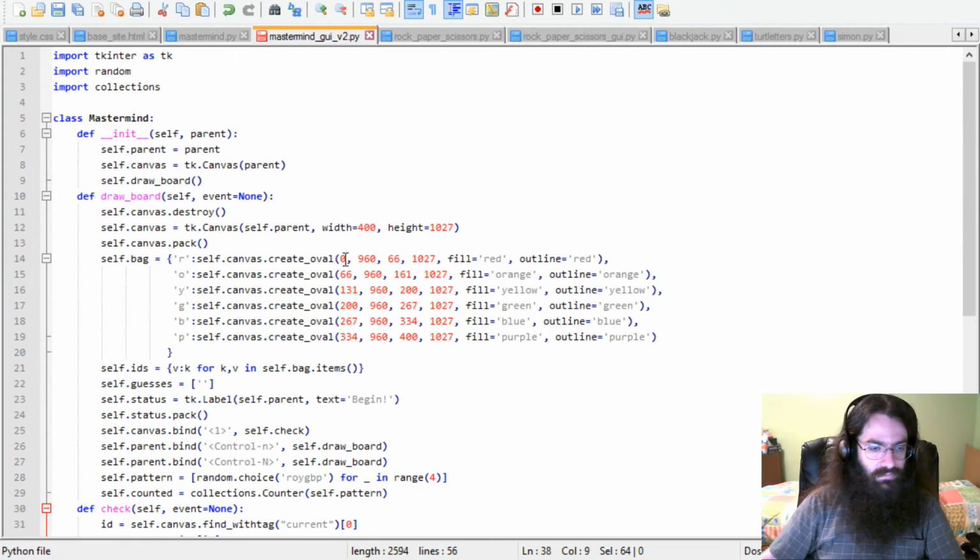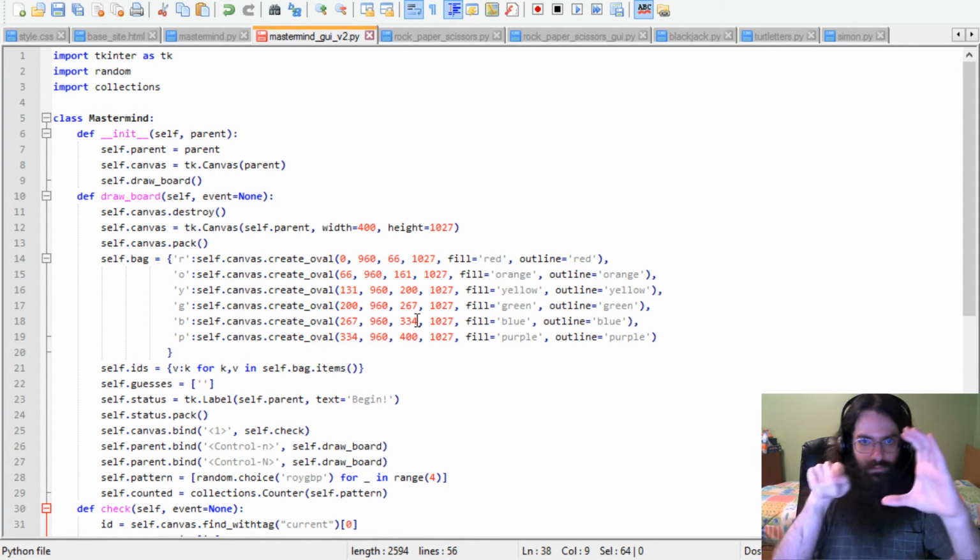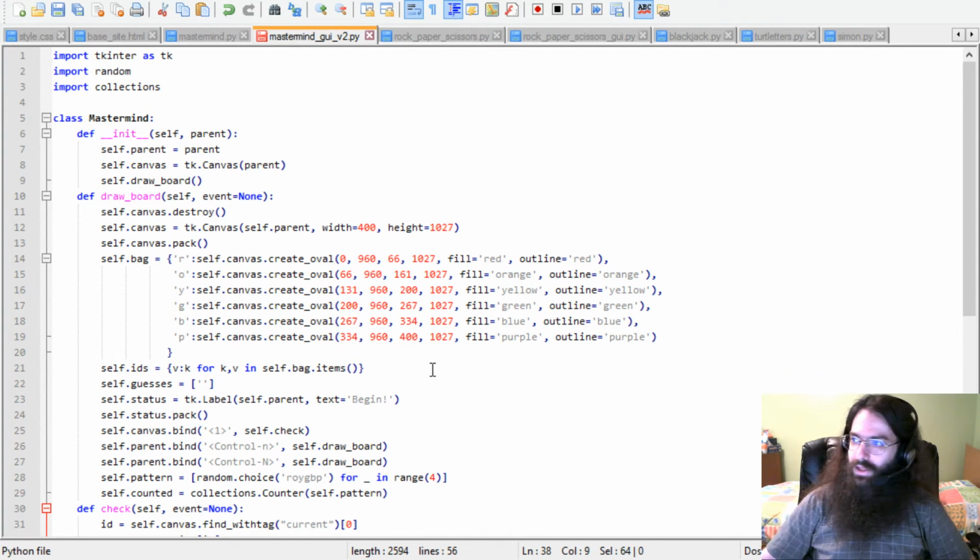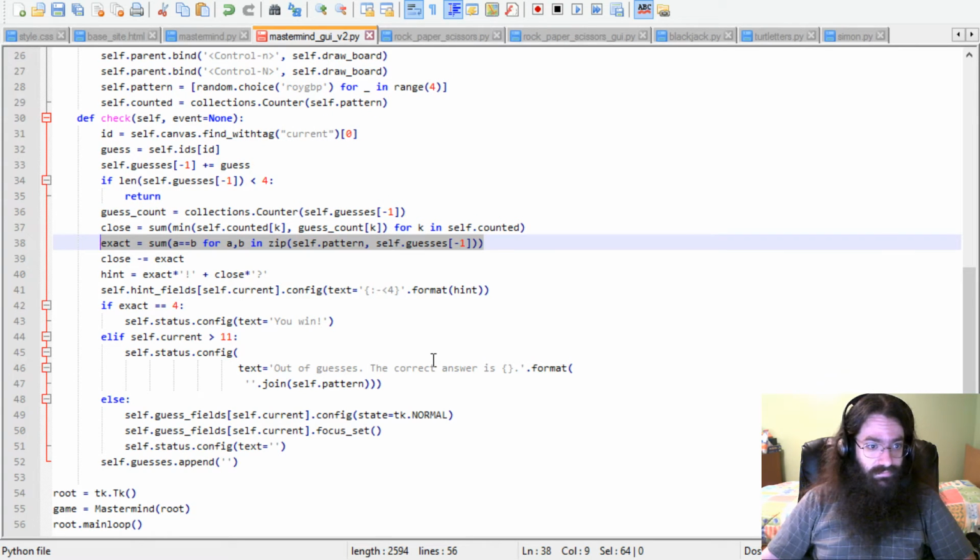Each one is what, 80? Yes, 66 or 67 for the 67 times 6 for the bag of pegs, and 80 times 4 for each row of guesses, and then 4 40 by 40 things in a square. Fantastic. That's what we'll do.